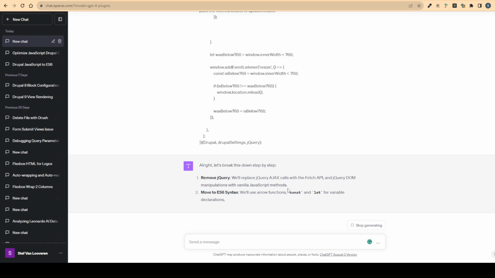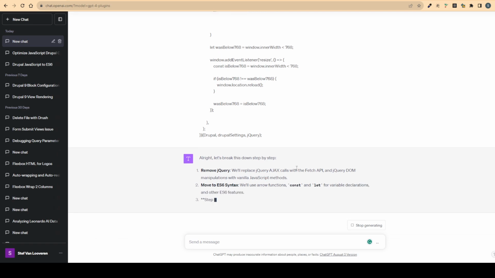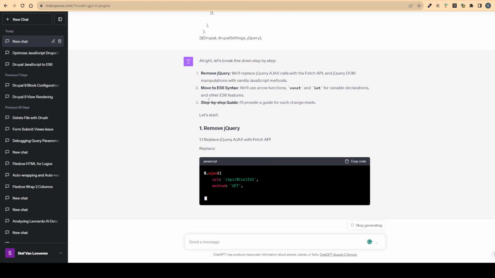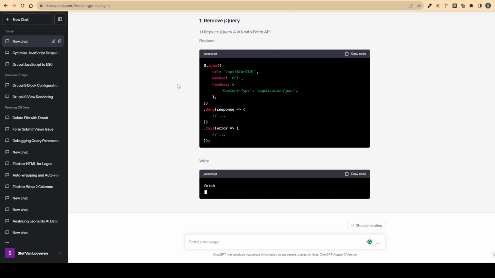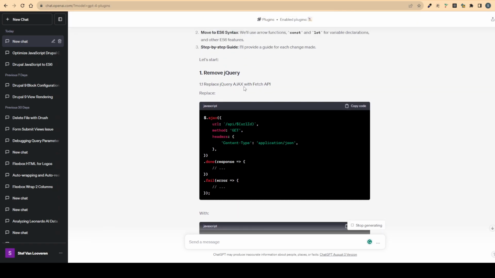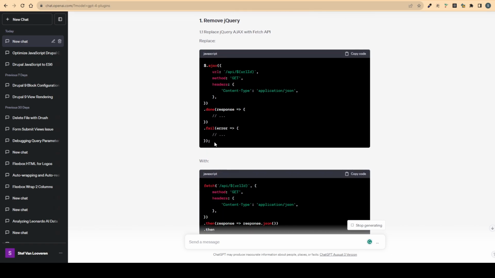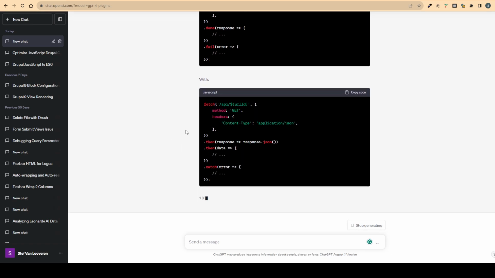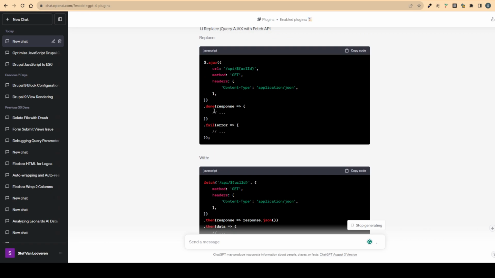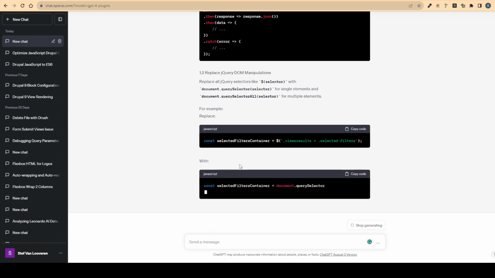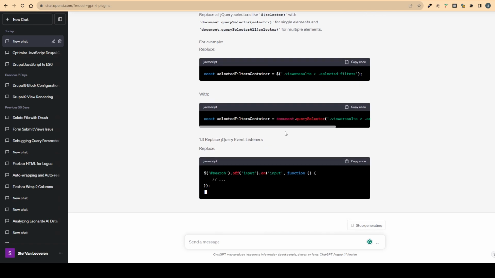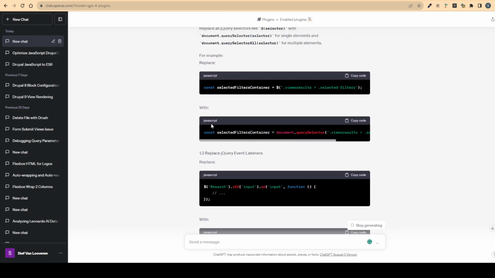So it just tells me, hey, I'm going to remove jQuery, all the jQuery AJAX calls, for example, and the DOM manipulations. And then we're going to move to an ES6 syntax and use arrow functions and stuff like that. So here you can see, I'm going to replace the AJAX calls with the fetch API. Of course, we know jQuery uses the $ sign and stuff like that, but we're going to use just querySelector and so on.